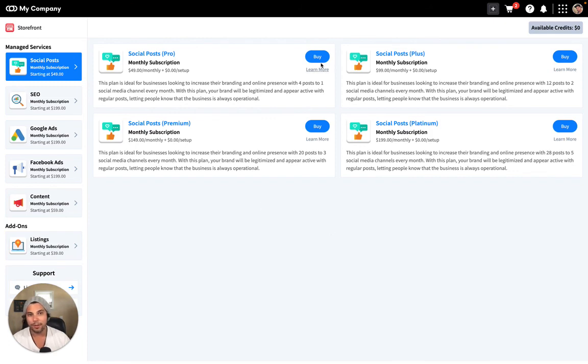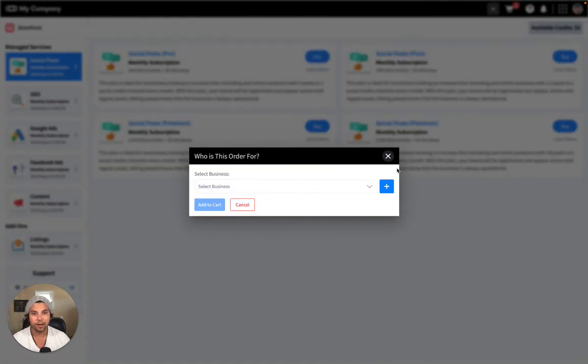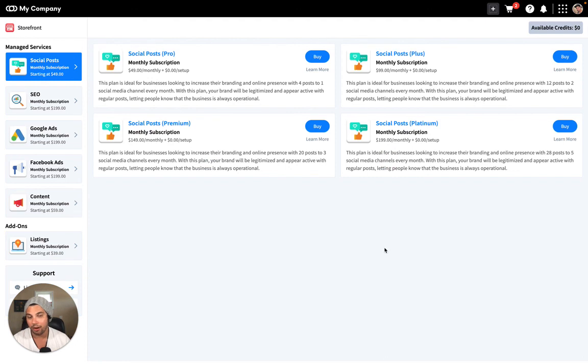Once you get a client, you come in here, you buy, go through the process, done. Automatically sends onboarding documents to your clients, so you don't even have to manage that. It's so simple and easy.